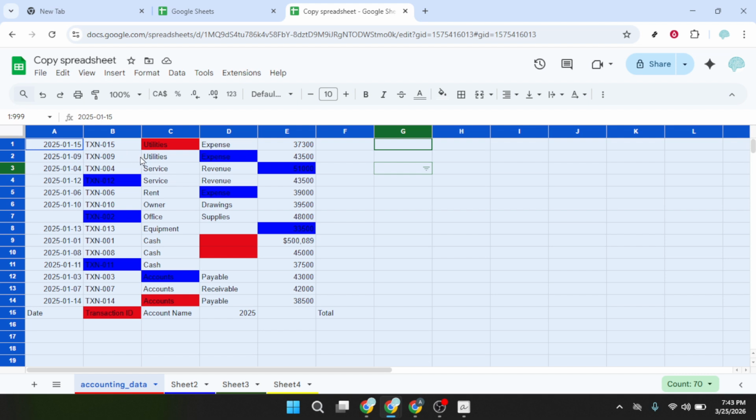Make sure the cells you care about actually have a fill color applied. Sorting by color looks at the cell background color, not the values inside.